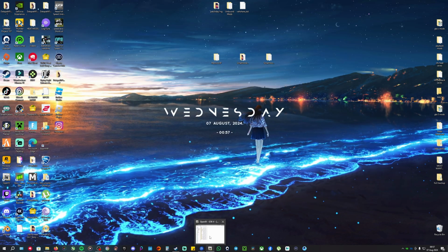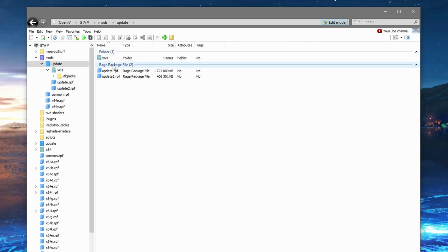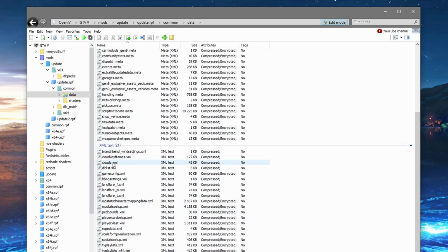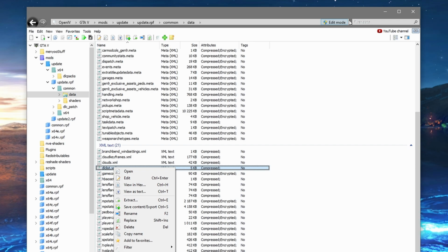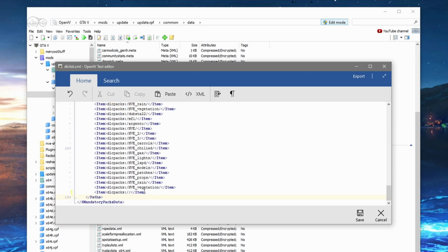The final step is you're gonna go back into OpenIV, and you're gonna go into a mods folder, update, update.rpf, common, data, and you're gonna scroll down, you're gonna see DLC list.xml. You're gonna right click that, and once again, please make sure edit mode is turned on, and right click on it and then press edit. Now you can copy and paste the line just like that, just Control C and then Control V, but make sure it's beneath it like that, and you could remove the inside.